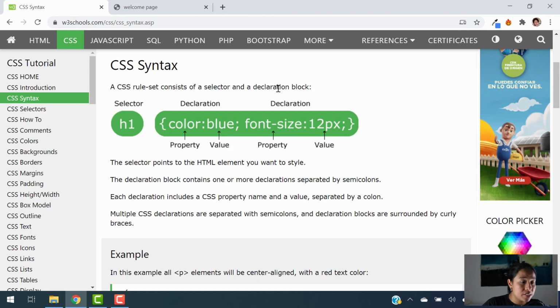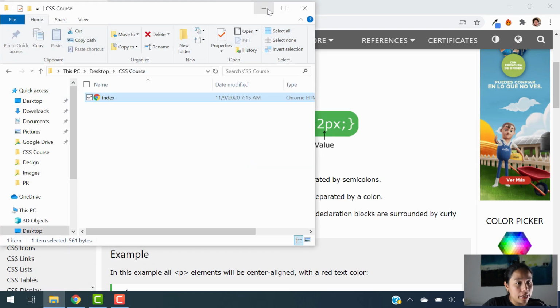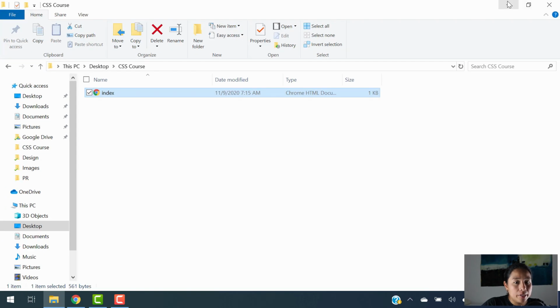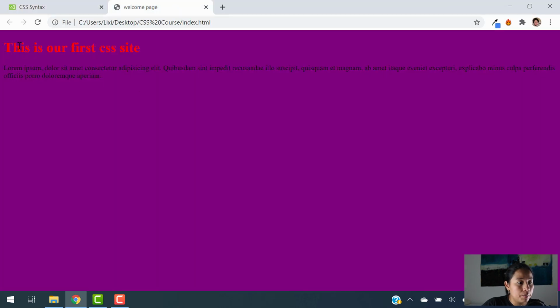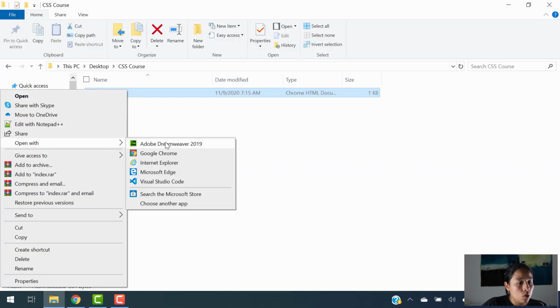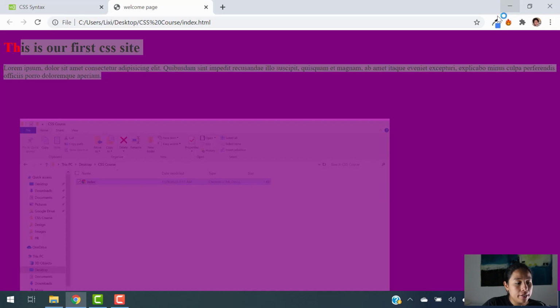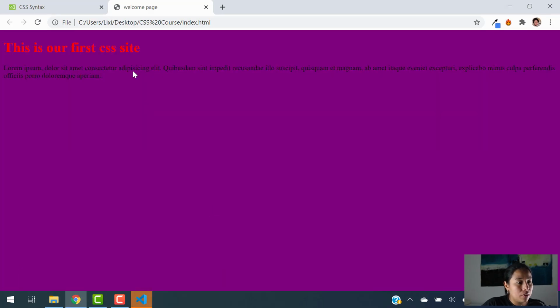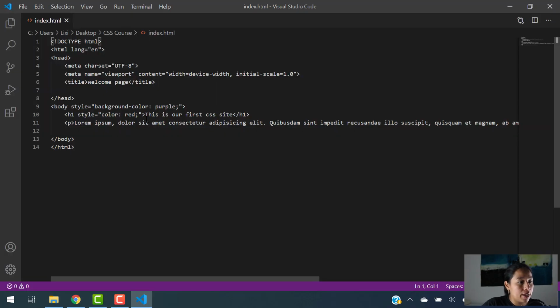Okay, so to get started with CSS Syntax, the first thing that I want you guys to do is to open the index file that we created in the first chapter. Now, I already have this open. As you can see here, this is the welcome page that we created. And I'm also going to open this with Visual Studio Code because I am going to leave everything blank right now. Okay, so here is the inline CSS that we used for this example.